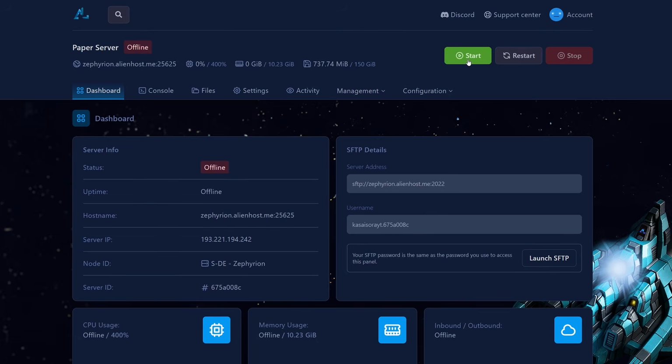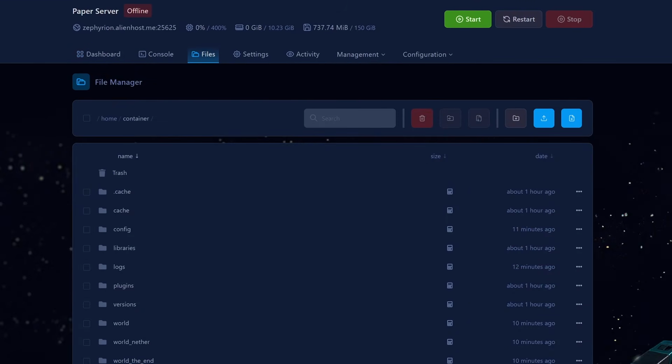But the reason that manually downloading server software still matters is because not every single hosting company out there simply allows you to choose a server type and then immediately launch it for you. Don't get me wrong, 99% of hosts do, but in some rare cases they don't. And if that is the case, you simply want to go to Files, and then over here you want to upload that manually downloaded server software.